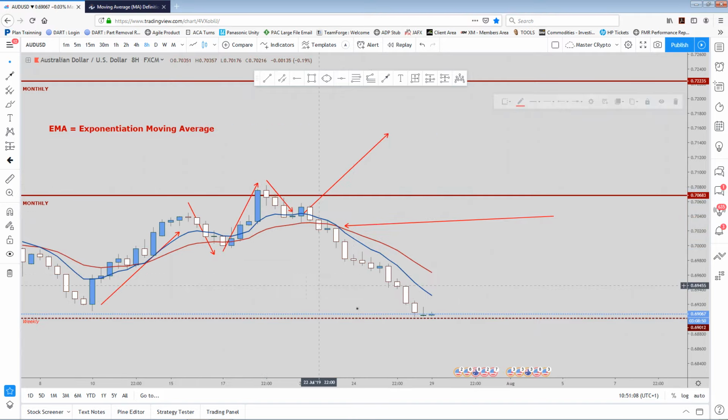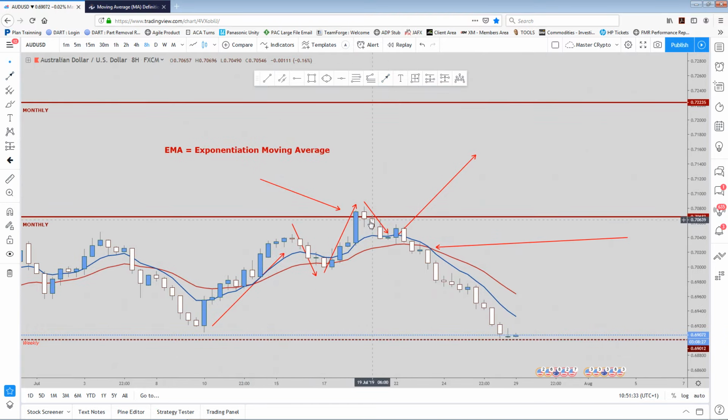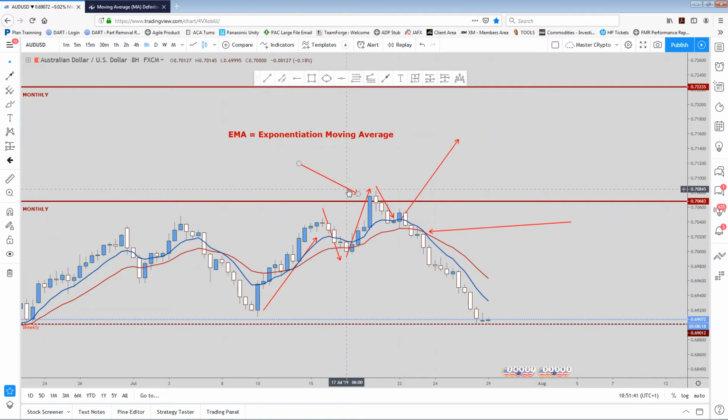What I want you to also notice is that we are now at a monthly level. See this? Monthly. In the previous chapters, we've already talked about how to find your monthly levels. So I have this nicely labeled. And now when price approaches a monthly level, look what happens. It starts to go down. Is that surprising? No.